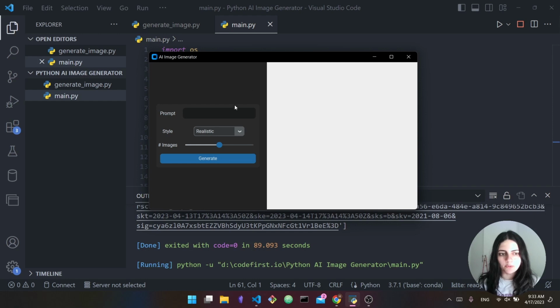So the way this app works is you're going to type in a prompt. In this case I'm going to say cat wearing cap, and then you can select the styles. So you have realistic, cartoon, 3D illustration and flat art. If you go with realistic, you can then set the number of images. This is going to be anywhere between 1 and 10 images. I'm going to opt for 3 images, and now I'm going to press on generate.